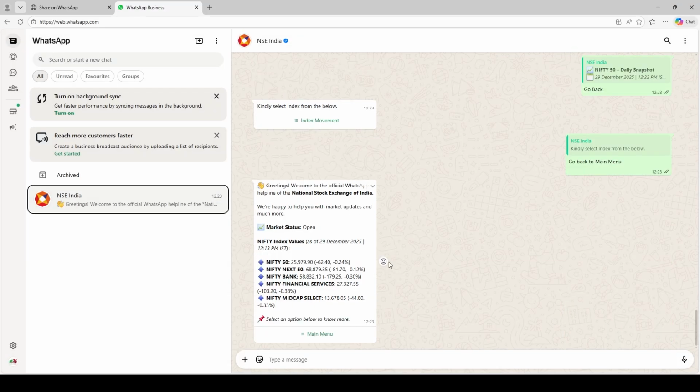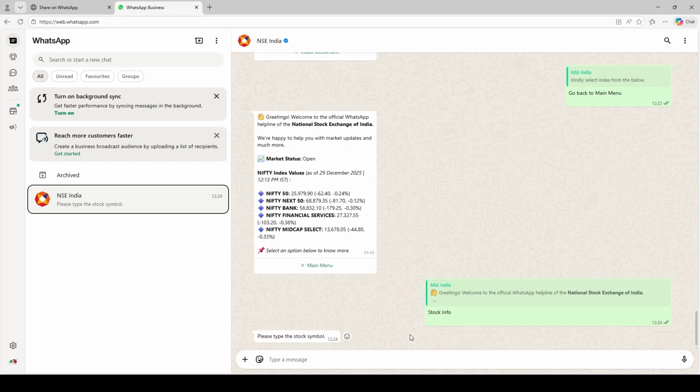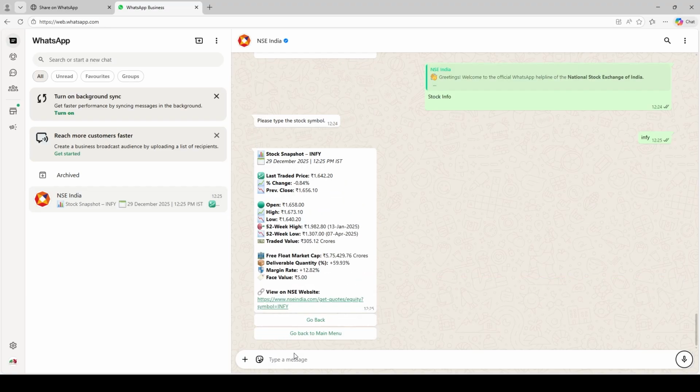Now I am selecting stock info. NSE is asking me to type the stock symbol. For example, if you want details of Reliance, you should type Reliance. Infosys means INFY. Let me enter a stock symbol and show you the details. Now I have entered the stock symbol INFY and here you can see the complete stock snapshot of Infosys.